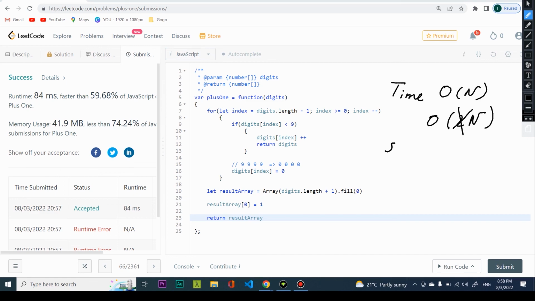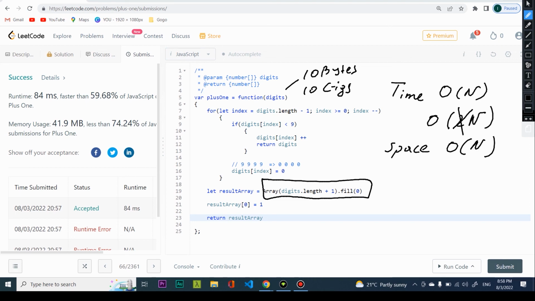The space, however, is not going to be constant. It's also going to be linear, because if I have, let's say, 10 megabytes, or 10 gigs, I'm just going to create basically the same array, if, of course, the program space allows me to. So the space complexity is also linear.